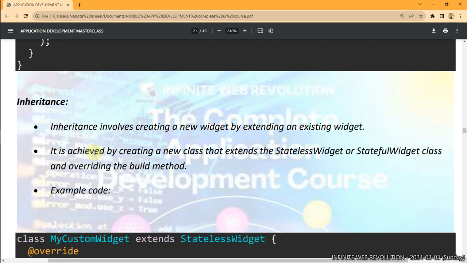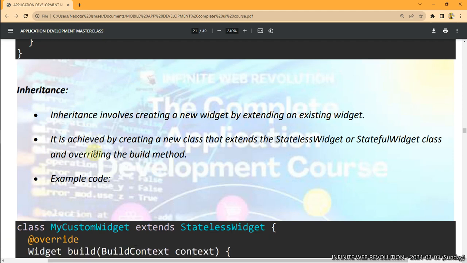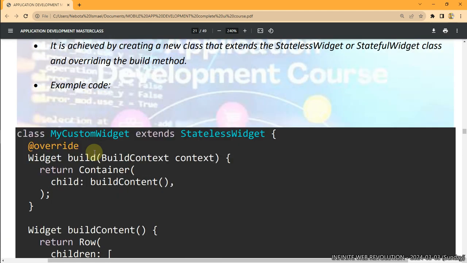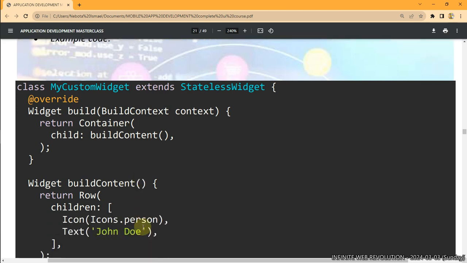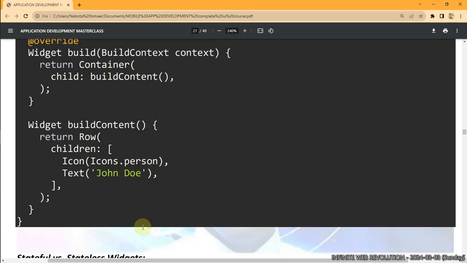Interesting. Now it's achieved by creating a new class that extends the stateless widget or stateful widget class and overriding the build method, right? So if you now check class MyWidget, then now we have the stateless widget. Now we actually have Widget build, which takes a context, which returns a container, and now inside of it we actually have a widget which we have defined.